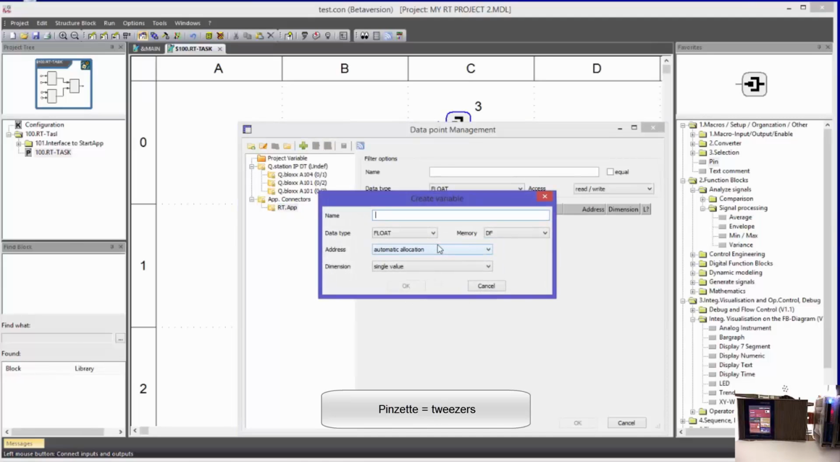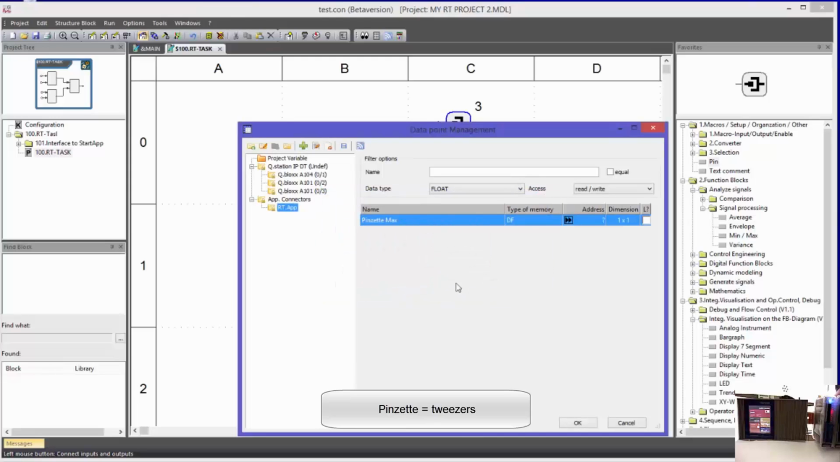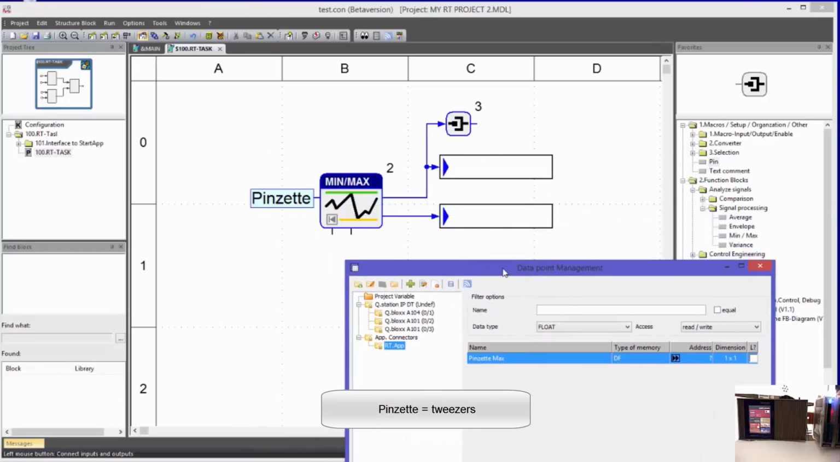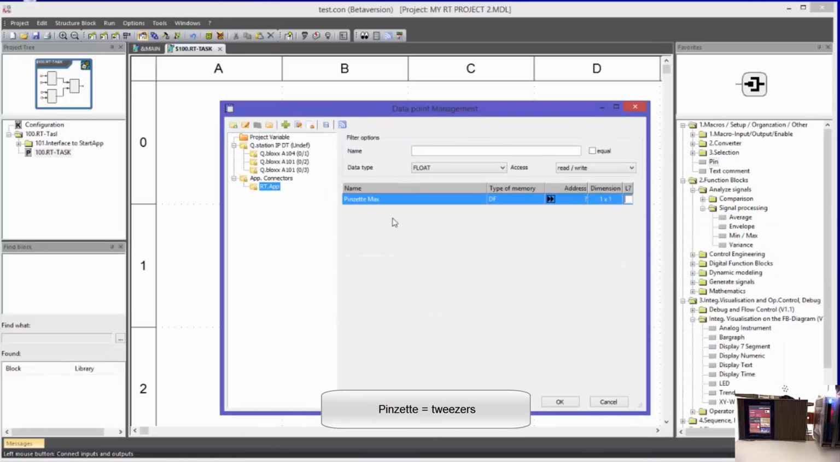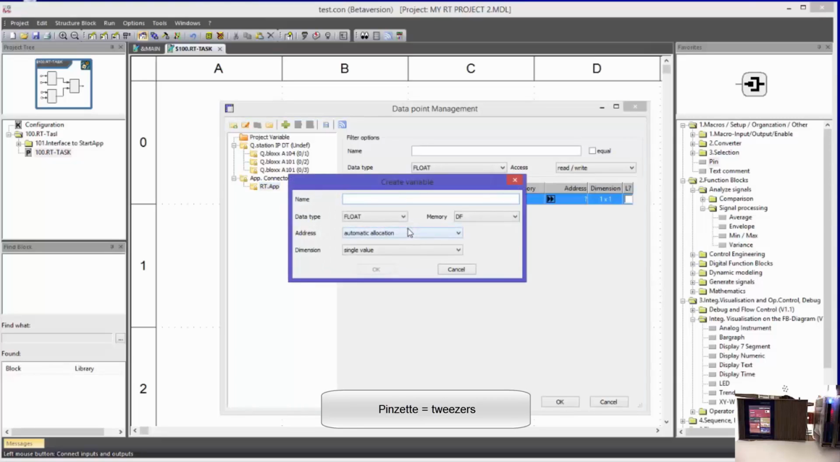To do so I will select new data point and assign the name pincette max. I will assign a variable for min at this point too. I will type in pincette min here for now, and I will select pincette max, as I would like to assign this variable now.